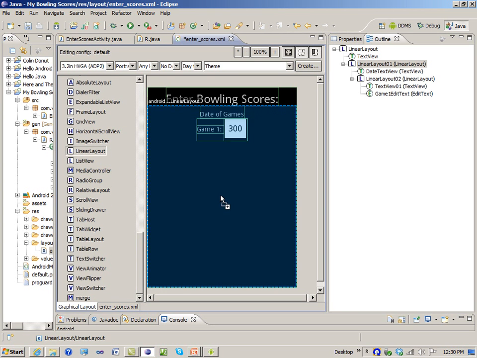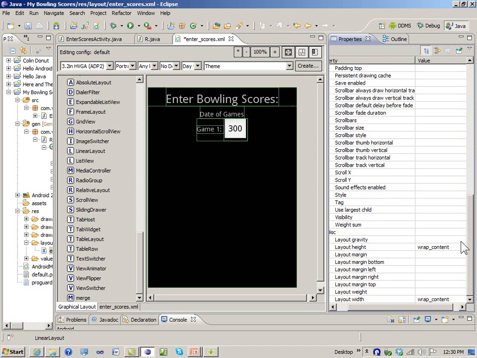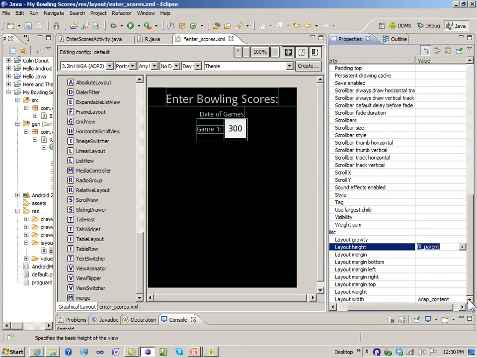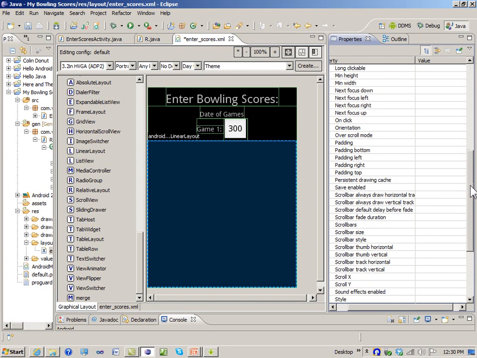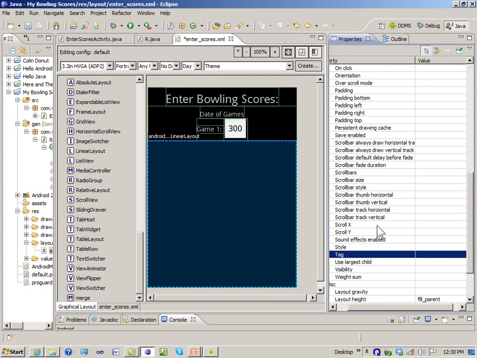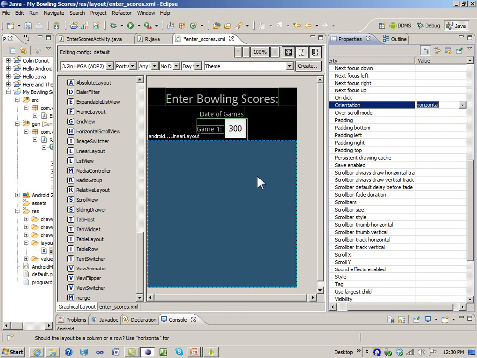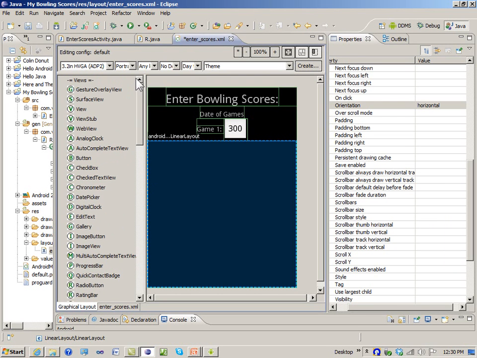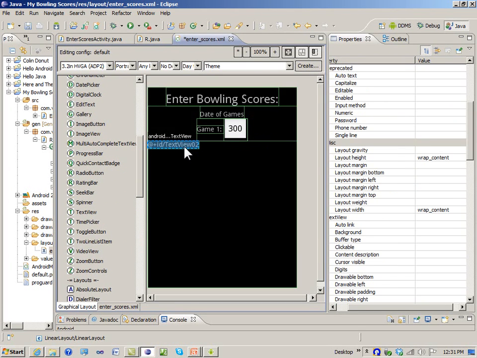So I'm going to drop this linear layout in here. That seems to make sense, but we can't work with it because we can't see it, so I'm going to change the properties to fill the parent this way and fill the parent this way so we can see it, and then we will add, oh wait, the orientation I want to be horizontal, and I want to then add to it a text view. This is one that we won't change.